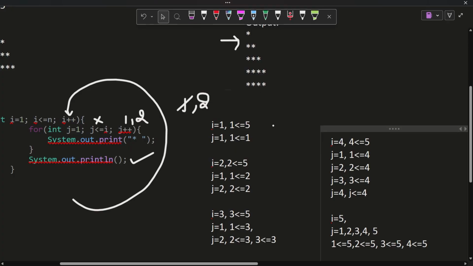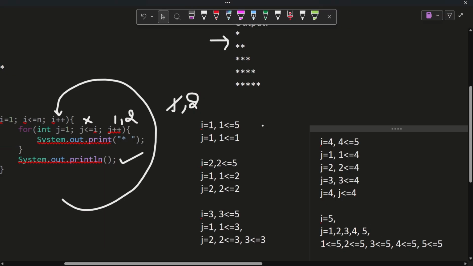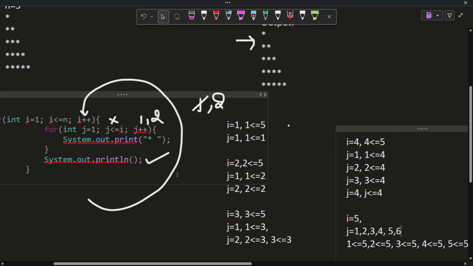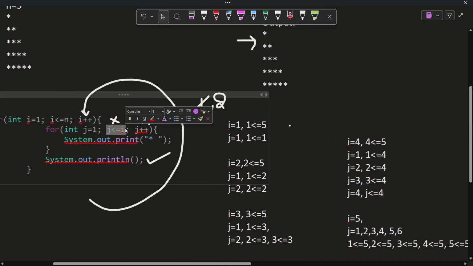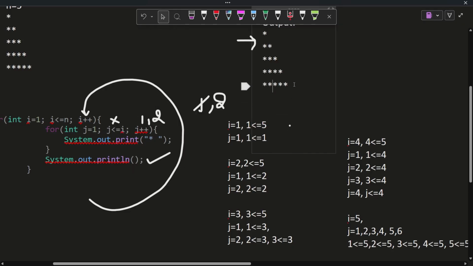Finally when j is 5, the condition is j less than or equal to i. j is 5 and i is 5. 5 is not less than but it is equal to 5. So the condition is true and an asterisk gets printed. Now when j gets incremented to 6, this condition is false. So it will come out and step to the next line. That is the sixth row.